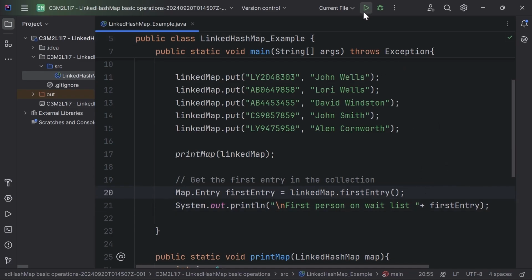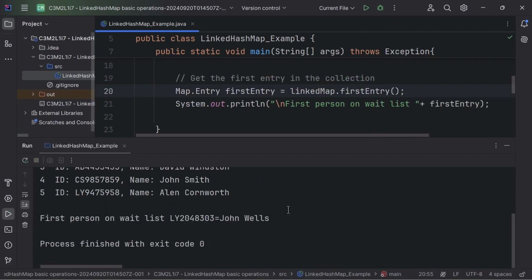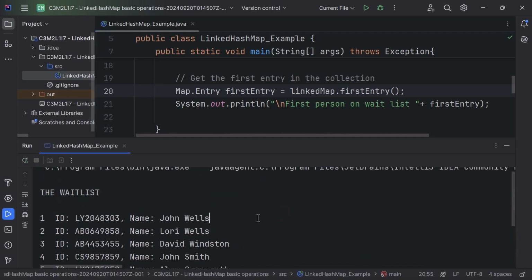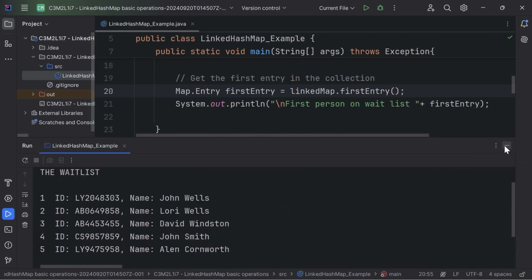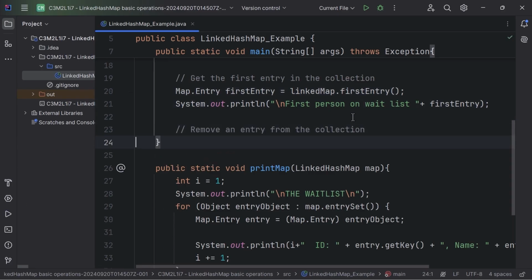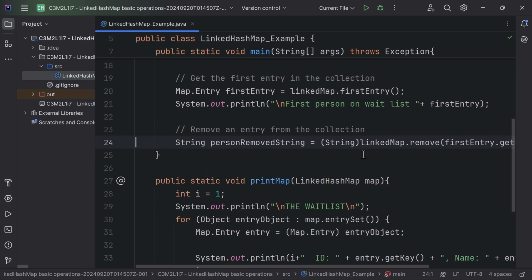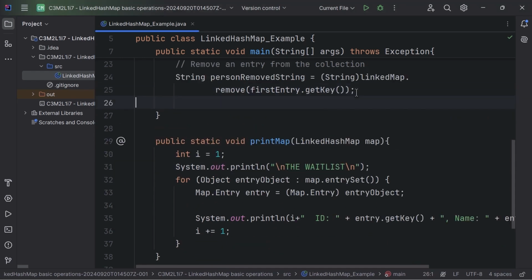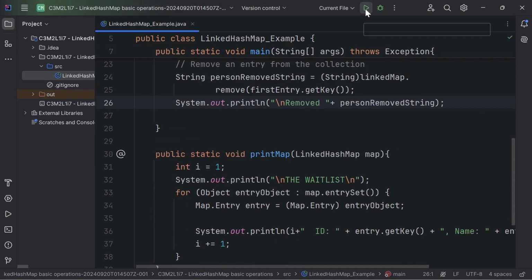The output shows that the lucky student who made the first entry is John Wells. Similarly, last entry returns the last person added to the list. Once John Wells gets into the class, we can remove him from the waitlist using the remove method. The remove method then returns the value of the removed entry, confirming that the action was successful.